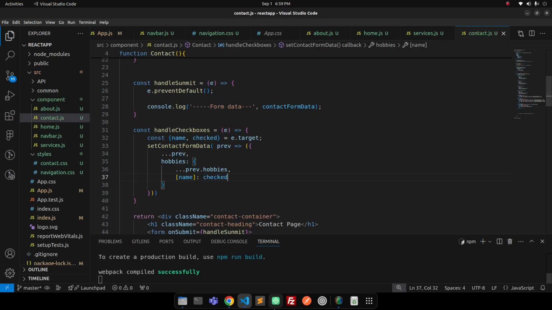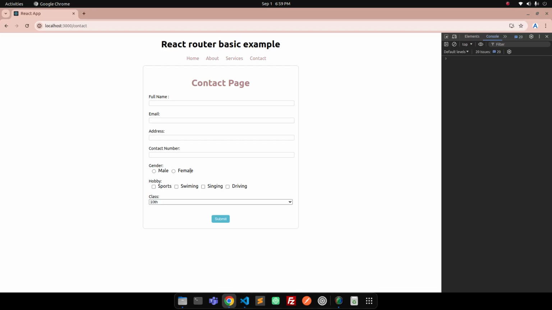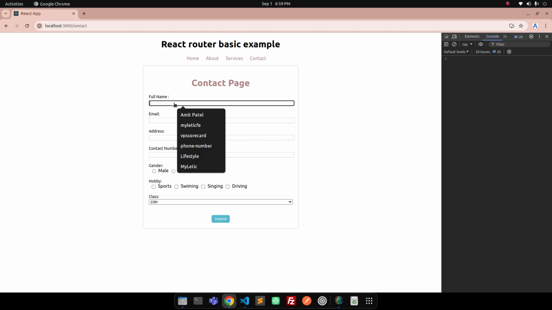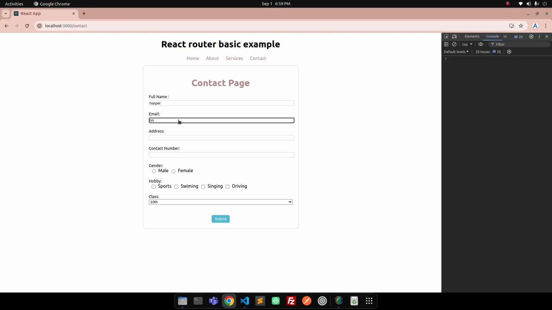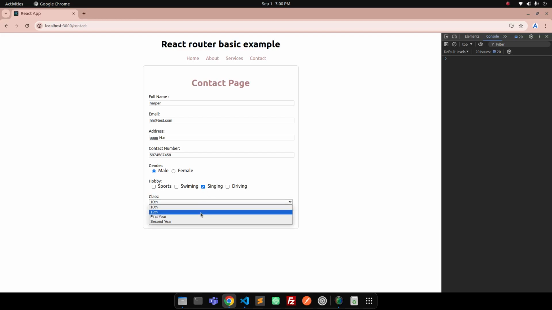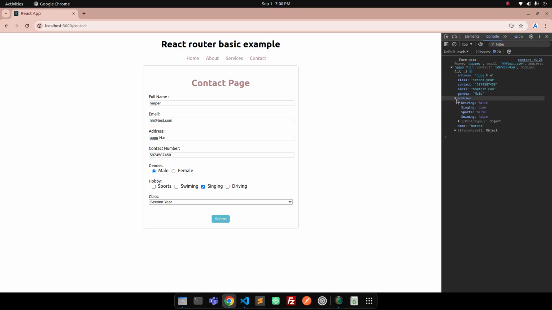Just save it. Now the name is Harper, email is hh@test.com, and the address can be anything you like. It is just dummy data. It is male, singing, second year, submit. You can see the whole data here. Everything is false other than singing, because it is checked.